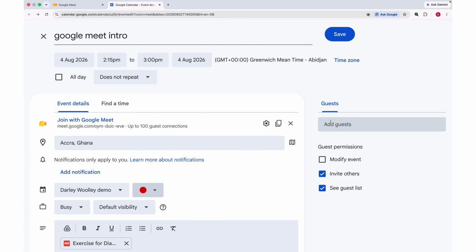Over here, you need to add the email addresses of the people that you would want to join this particular meeting. When you give guests the permission to modify events, it means that you no longer have control over your own meeting. So you're not supposed to check this. It's not recommended, but they can invite others to the meeting and they can also see the guest list.